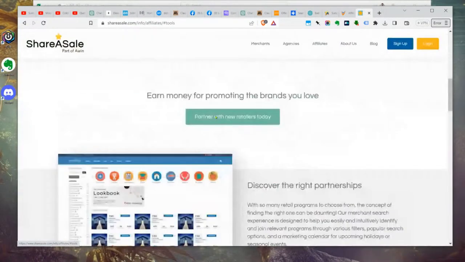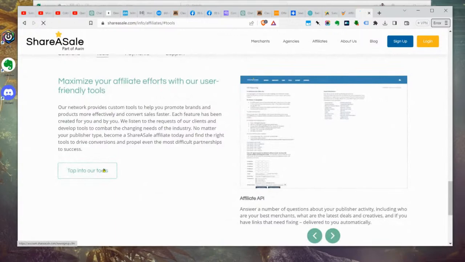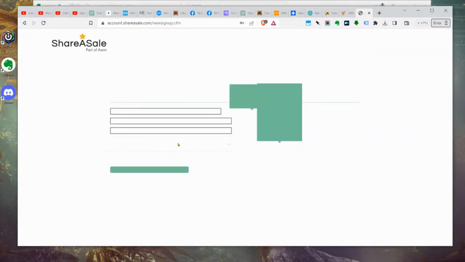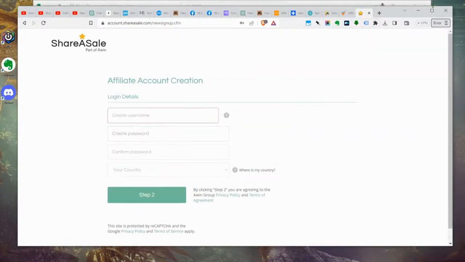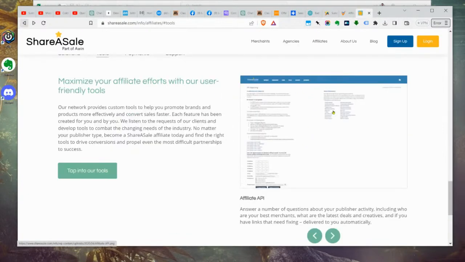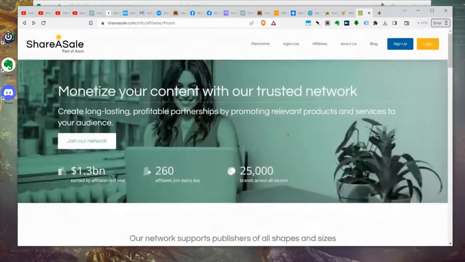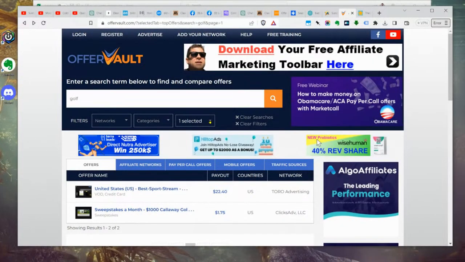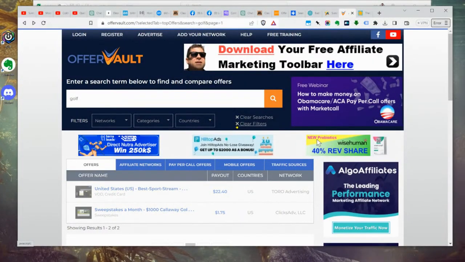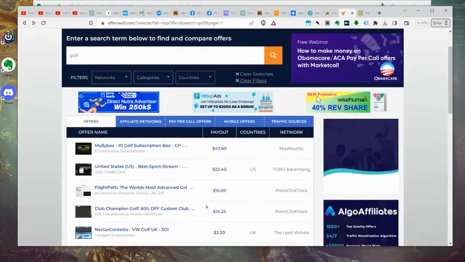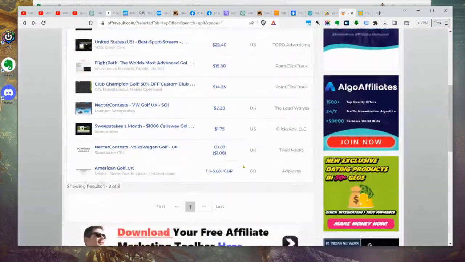Let's see. Yeah, it's going to make me log in. So, well, you can create a ShareASale account and search in there, but they have a lot of physical products as well. And I'm actually really surprised I'm not getting more golf affiliate programs. So I'm actually coming up a little short, this is surprising.